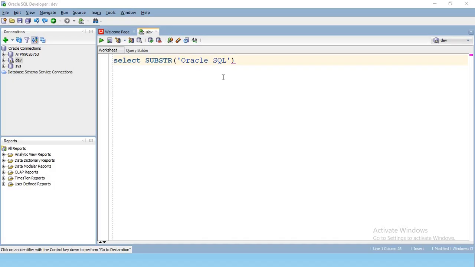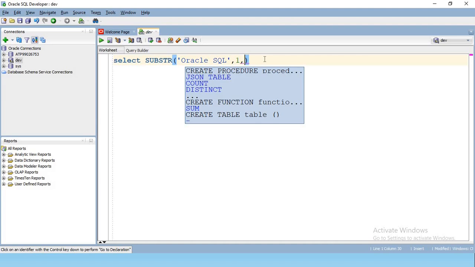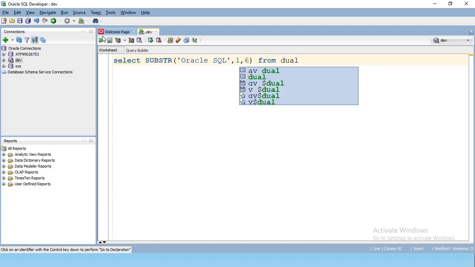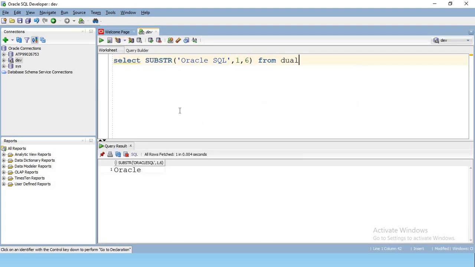Now we'll see some examples of SUBSTR. You have to write select SUBSTR, which is the substring function, and then I'll use the same string 'Oracle SQL'. From Oracle SQL, suppose I want to extract the first word Oracle, then we have to use the start position as 1, and then we have to pass the length. What is the length of Oracle? That is 6. So you just write 1 comma 6, and we have to mention from dual. We'll see we are getting the substring Oracle.